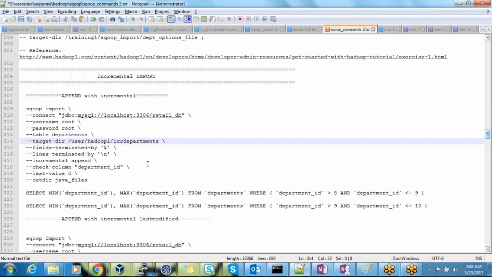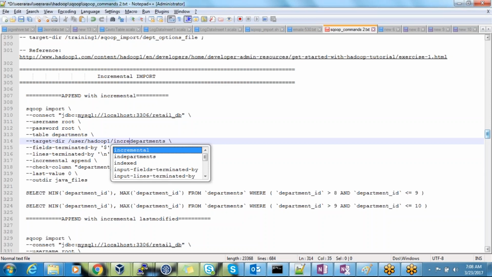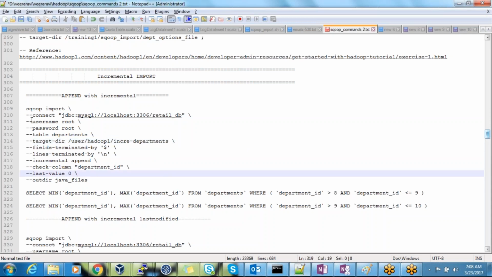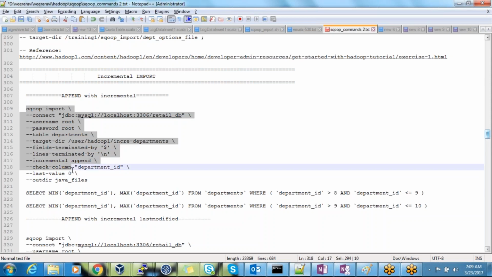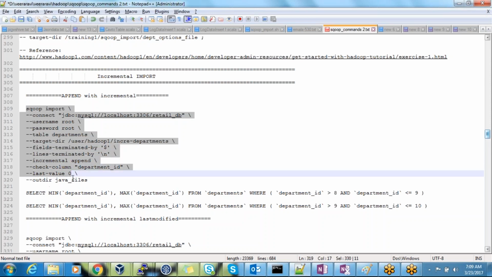It's better, I hope. I'll keep a different name: incre hyphen department. Okay, let's look at this one. If I'm going to execute this, I don't need to do all this save output files and all, that's why I'm not executing that. And if you observe, my delimiter is dollar and my new line terminator is slash n. So all other aspects also will be covered in this query.